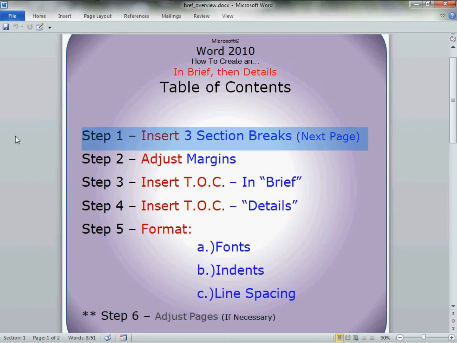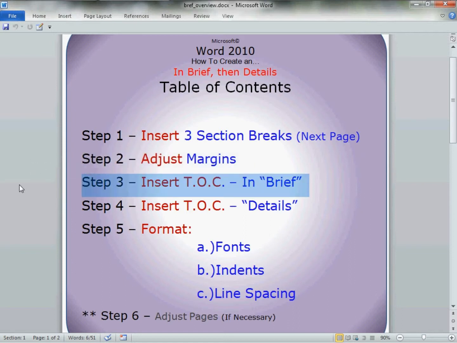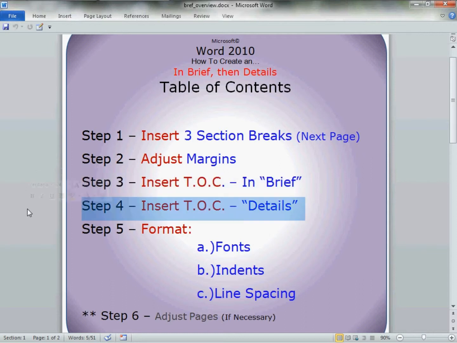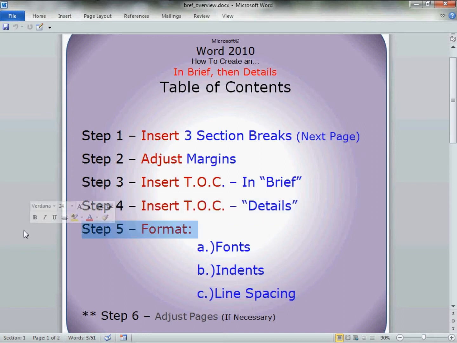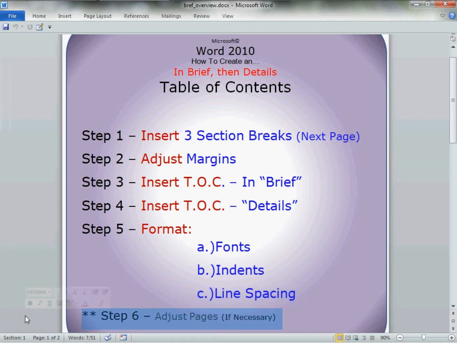First, we'll insert 3 section breaks, next page. Then we'll make a fast adjustment to our margins. Step 3, we'll insert our first table of contents, the contents in brief. Step 4, we will insert our second table of contents, contents in detail. And then, of course, step 5, we're going to format all that to make it look good. We'll adjust our fonts, our indents, and line spacing. Possibly, we may adjust our pages, it just depends.